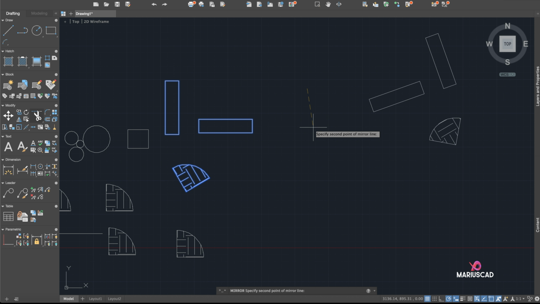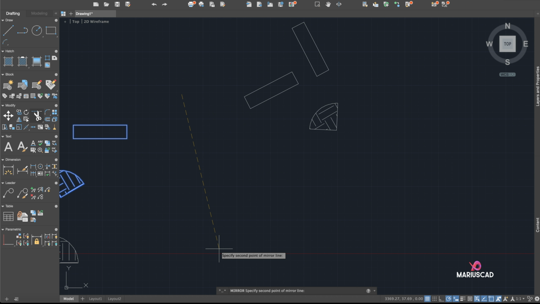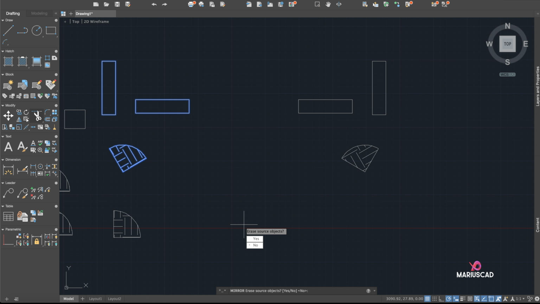I want this line here, but if I want to do this, I can change the angle of this line. So the mirror will be different. Okay, and after that, erase source object. If I want to erase or not the original, and I say no, I don't want to erase, I want to keep it.